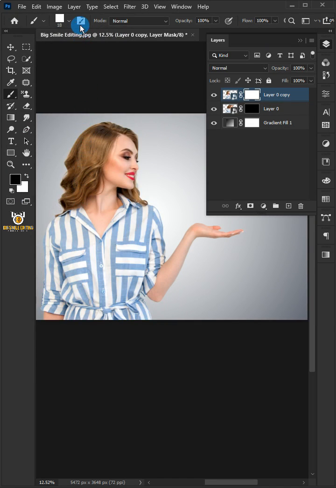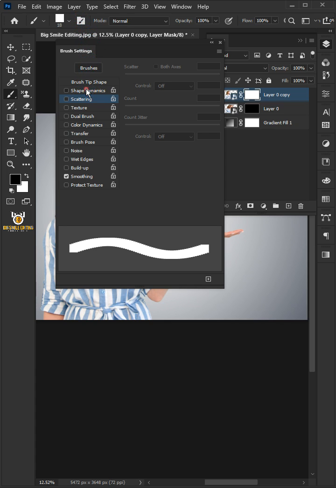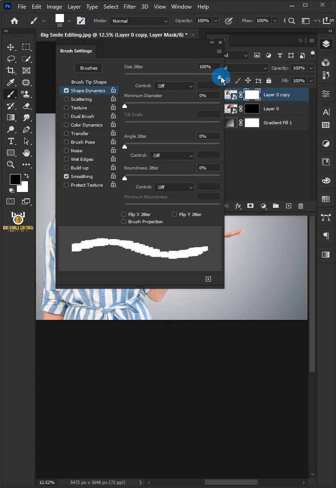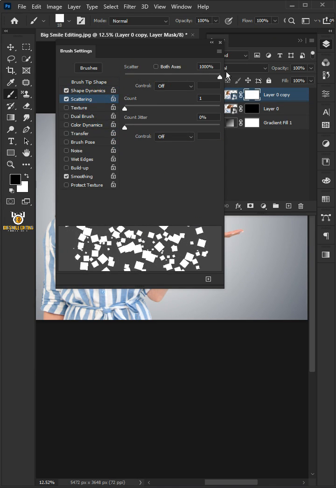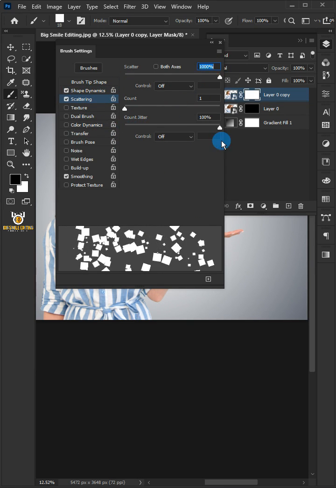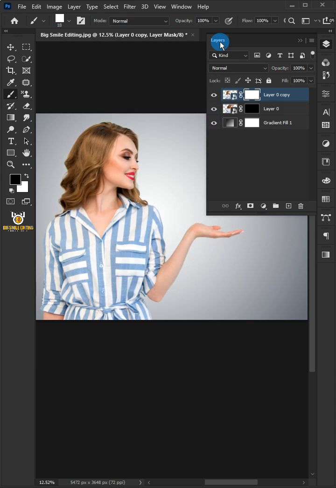Click Toggle the Brush Settings panel. Click on Shape Dynamics. Just copy these settings. Click on the Scattering. Just copy these settings. Close the Brush Settings panel. Set opacity to 100%, flow 100%.